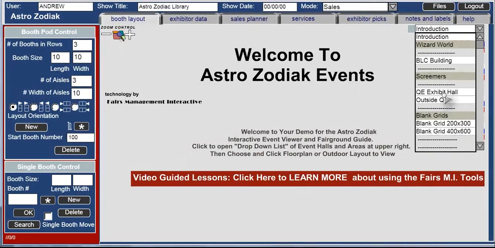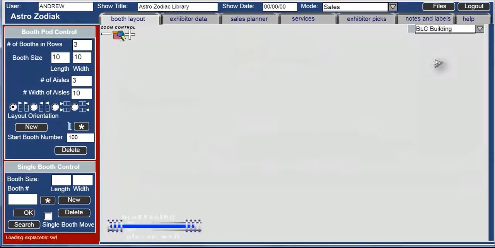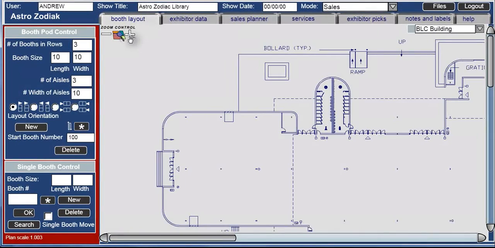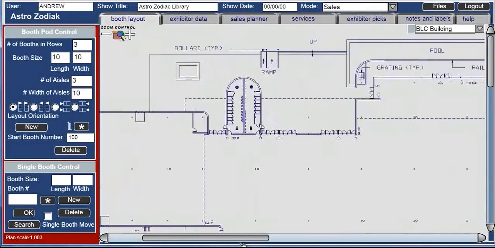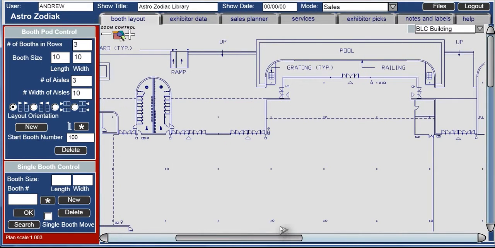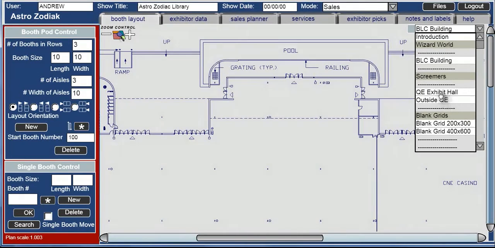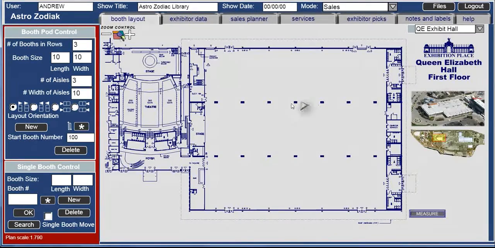Going back to our drop-down menu, we're looking at the various exhibit halls and outdoor areas. Here's our BLC building. We have a zoom control that allows us to zoom and pan in, and if you look at the detail, you'll see that as we zoom in, the detailing remains clear and crisp no matter how close we get. This allows us to do some pretty fine details in our layouts, right down to signage and guide podiums and things like this. So we can be very detailed in the types of objects we want in our show inventory.